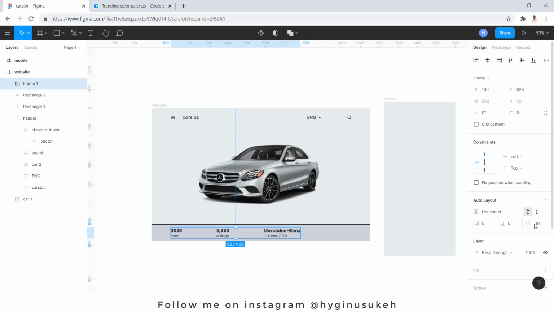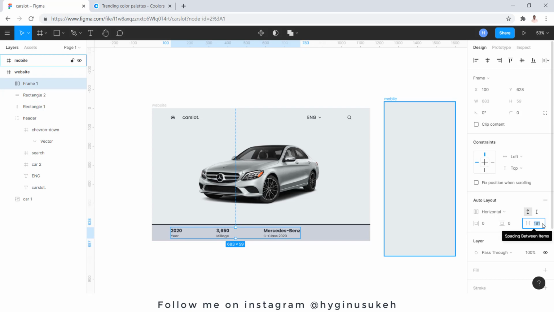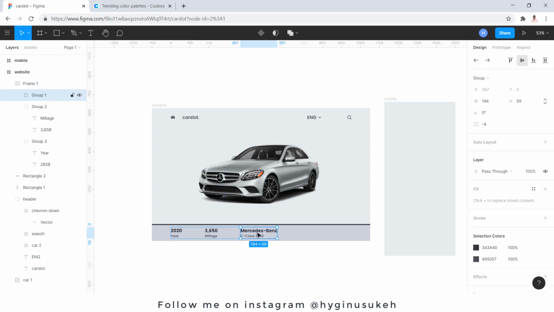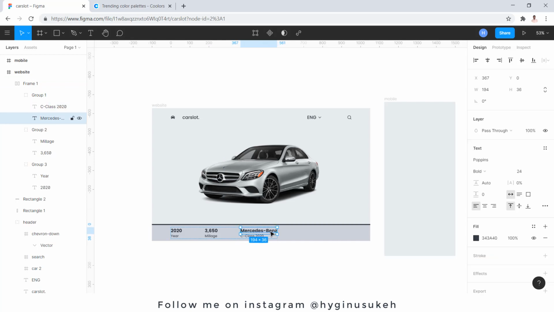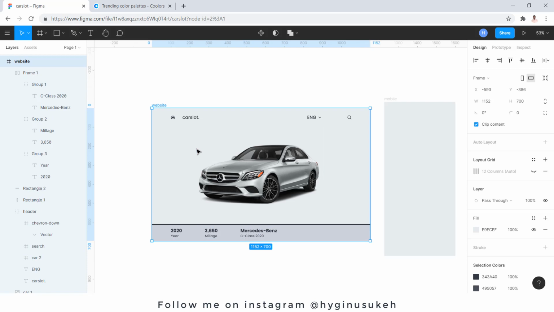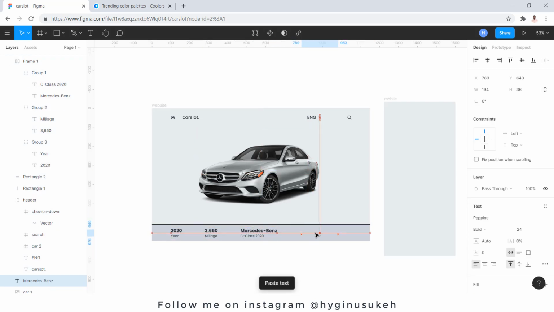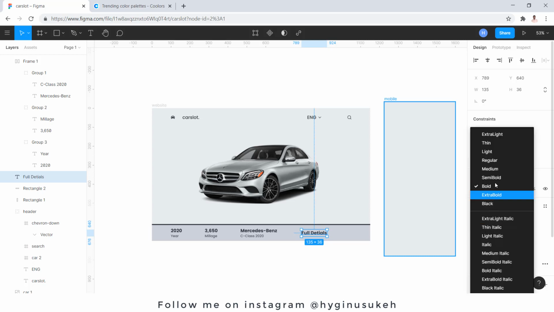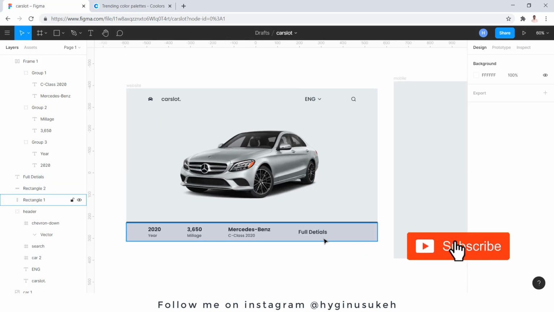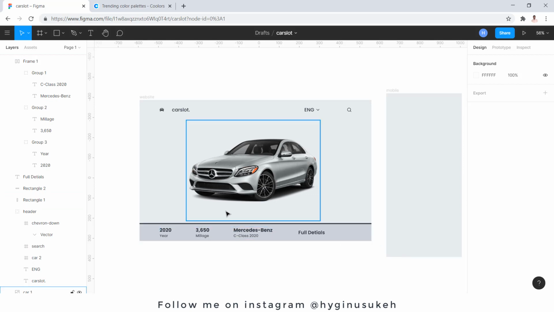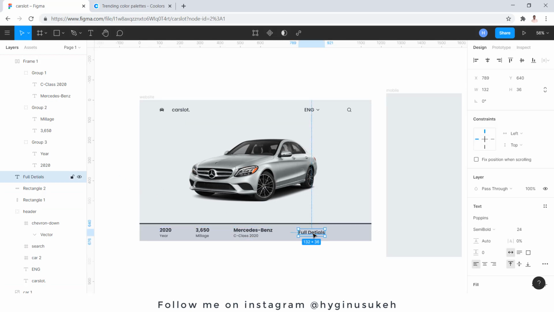What next I need to do is the spacing between each of these elements in the auto layout. So I'm going to reduce it to, let's say, 120. Okay, that's fine. So I'm going to copy this, and I'll paste it, and this should give me, in case I want to see more details, so I'll say full details. I want to see more details about the car, so I'm going to set this to semi-bold. And what next? We'll come back to this.